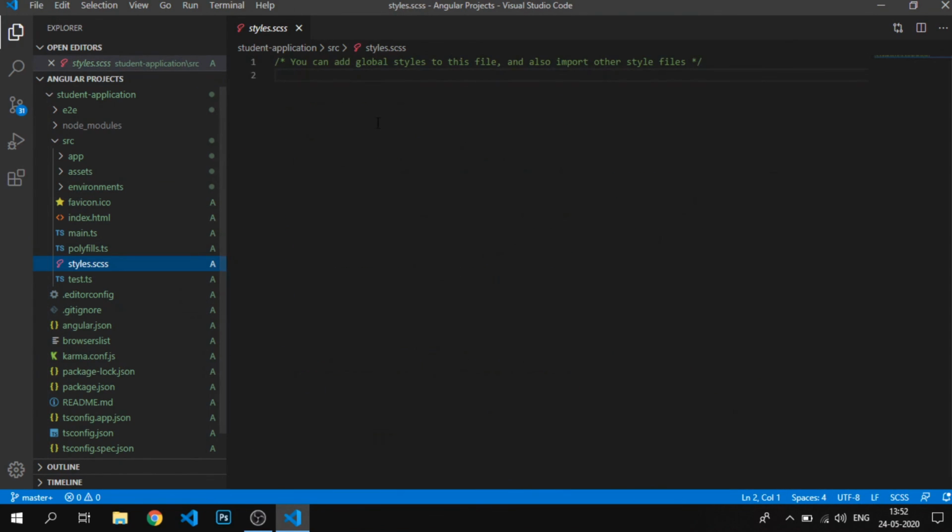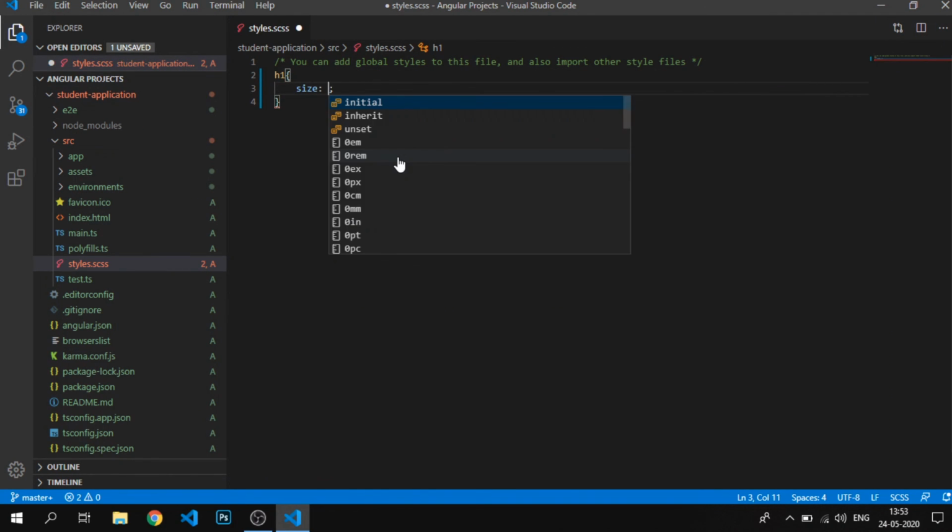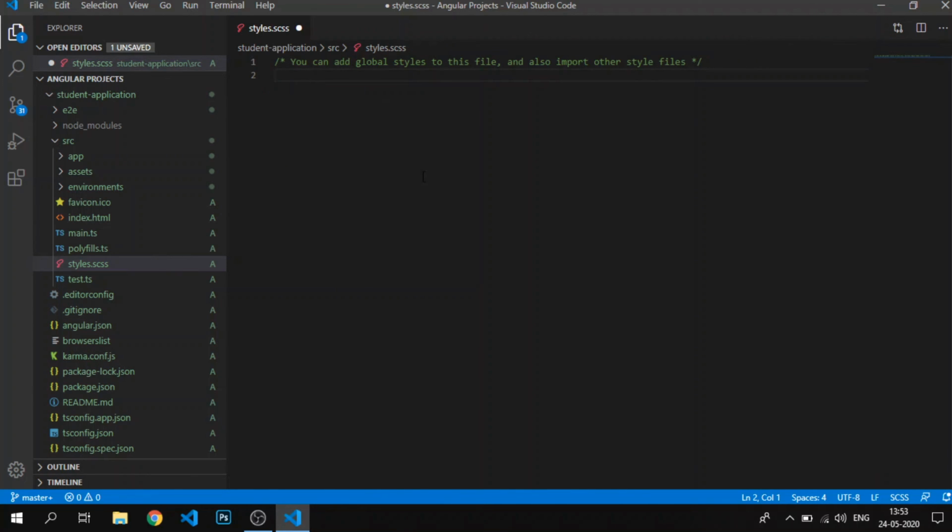Next is the styles.scss. Here we will mention all the styles which we want to apply to our whole application. Suppose I want the heading tag to be 20 pixels in our whole application, then we will write this here, saying the h1 tag, and we will mention something like the size is 20 pixels, like this. So we will not do something like this now.